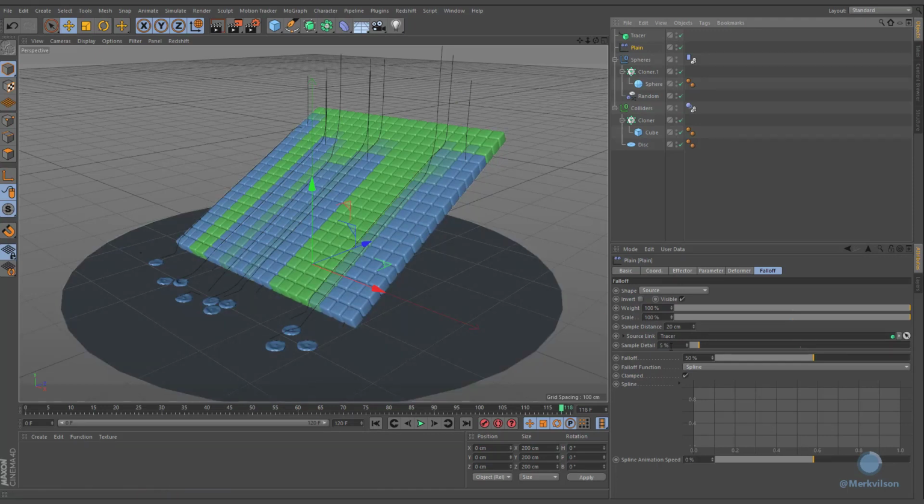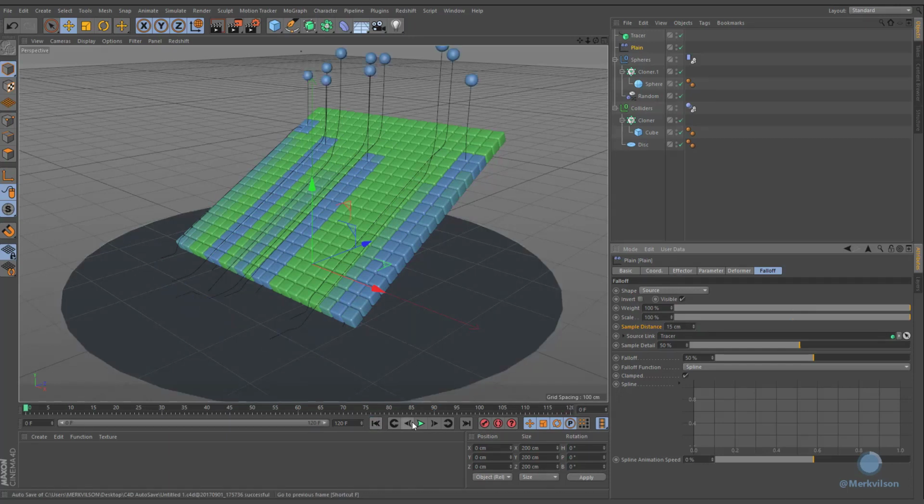Acceptable results will be achieved if you will increase the value of sample detail. This will prevent your animation from unnecessary flickering. Next, we have to match the value of sample distance with the size of our spheres. Let's press the play button to see the results in motion.